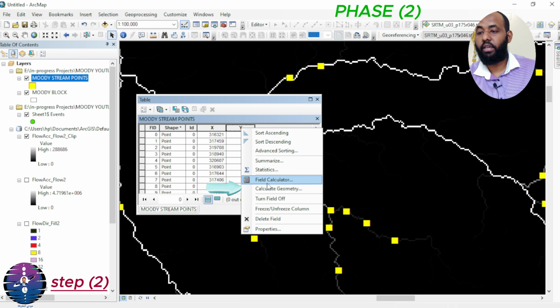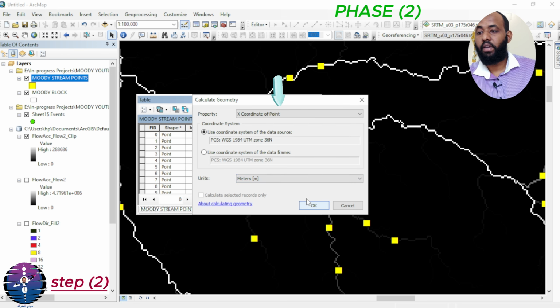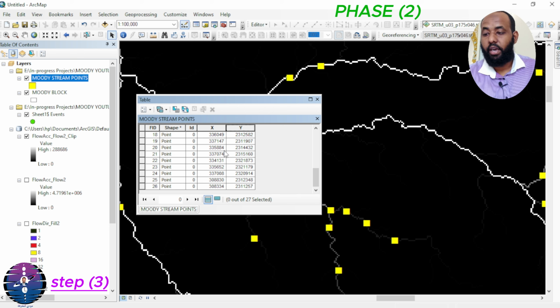Right click, calculate geometry. Yes. Property, choose Y coordinates. Okay. Yes. Very good. Step 3, export the points as an Excel file.